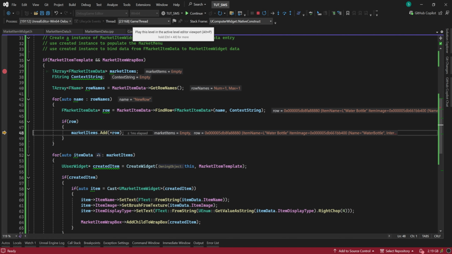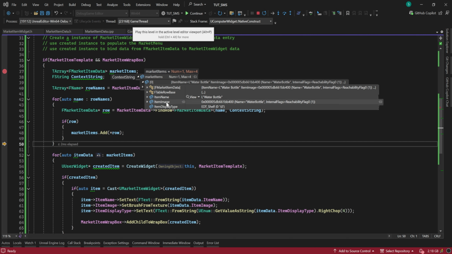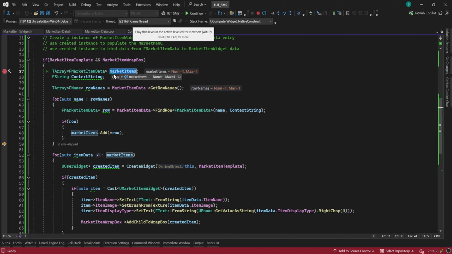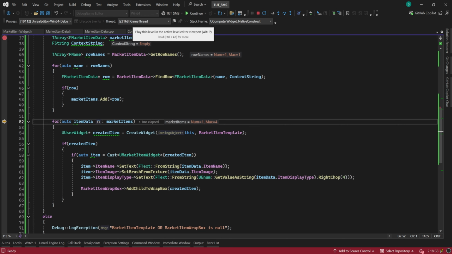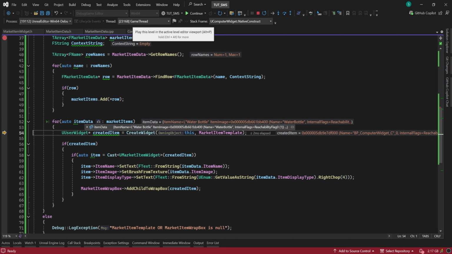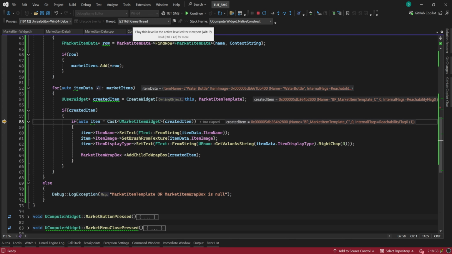Now you can see market items which were created local variable is empty, and now we have one element, item name. You can open this item name water bottle and display type shelf. The data is getting into the local variable market items successfully. Next, let's head down again. There is no elements, and inside the second for loop we have instantiated the created item that is valid. It should go inside. That's right. And yep, the cast is successful.